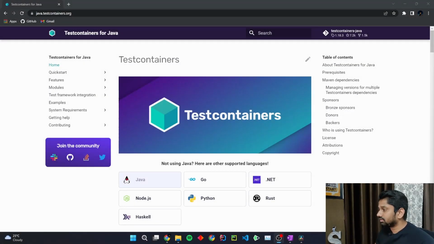Currently, Testcontainers is available for all the popular languages such as Go, Java, Python, Rust, .NET. Testcontainers is compatible with JUnit 4 and 5 in Java. There are a couple of modules provided for some of the databases, queues, and load balancers. However, in this video, I'll be showing you how any Docker image can be used in integration tests.